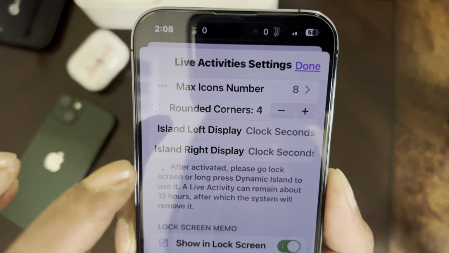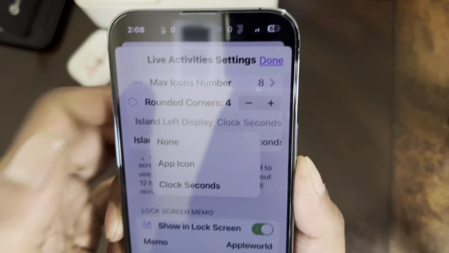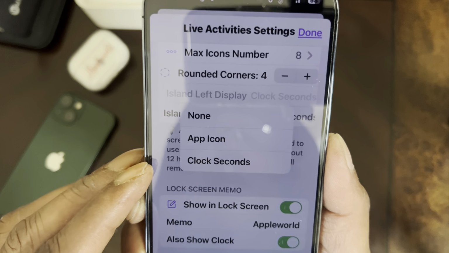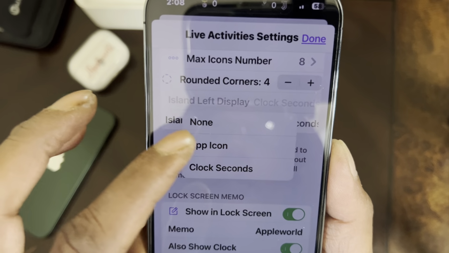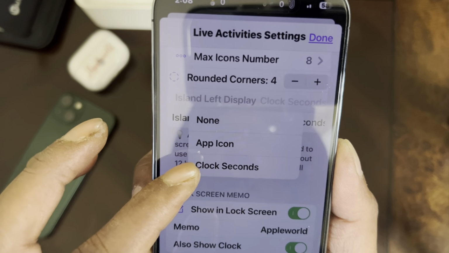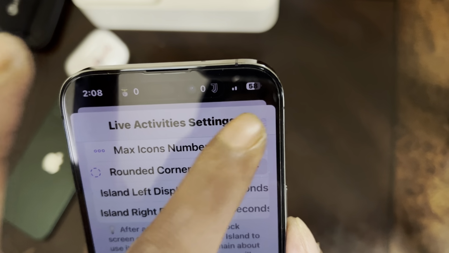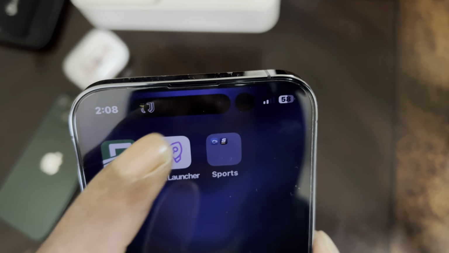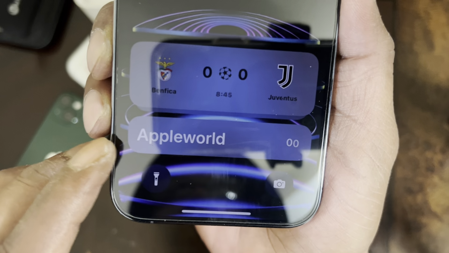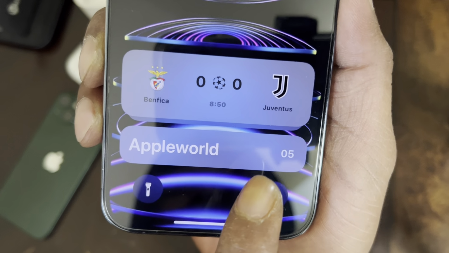So you can click on this, and you have the option: you can do none, you can do app icon, or you can do the clock seconds. So what are we going to do? We're going to do clock seconds, as you guys can see, and then all we have to do is hit done right there and exit. And right now, if we go right here, as you guys can see, I named it Apple Word, and there's a seconds playing right here.